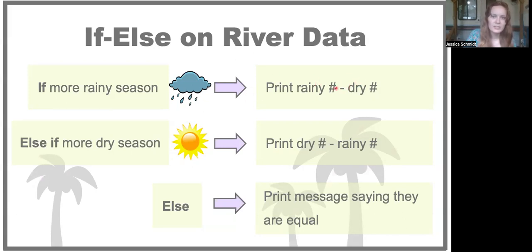When I'm saying rainy season, I mean the number of rows of data collected. So if there's more rows of data collected in the rainy season, print the number of rows in rainy minus the number of rows in dry. So that's showing the difference, right? Else if there's more data collected in the dry season, I want to print the number of dry rows minus the number of rainy rows, and that will again give us the difference. So we're saying by how much, right? And then else, I want to print a message saying that there is an equal number of rows.